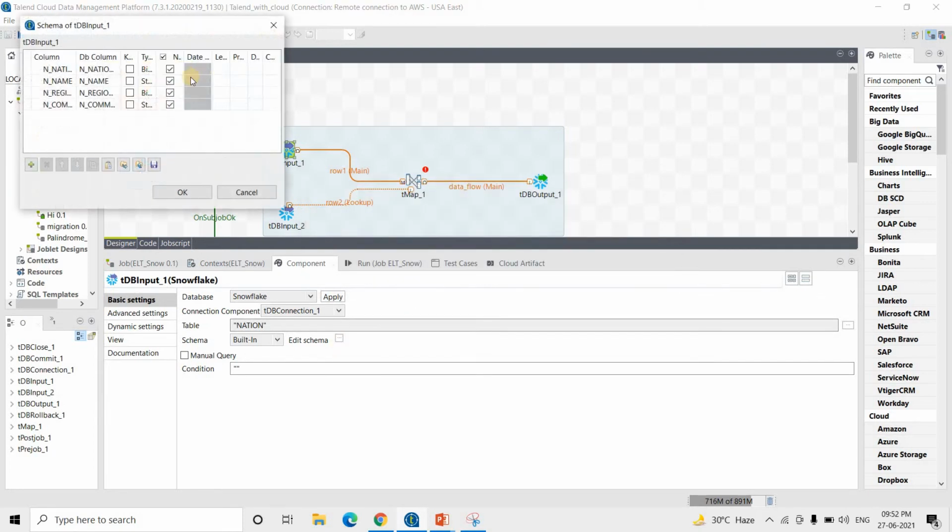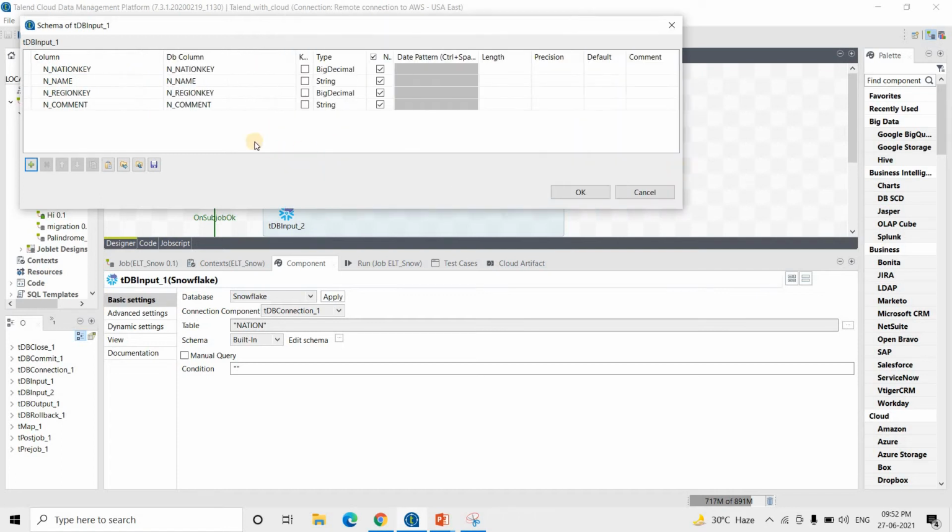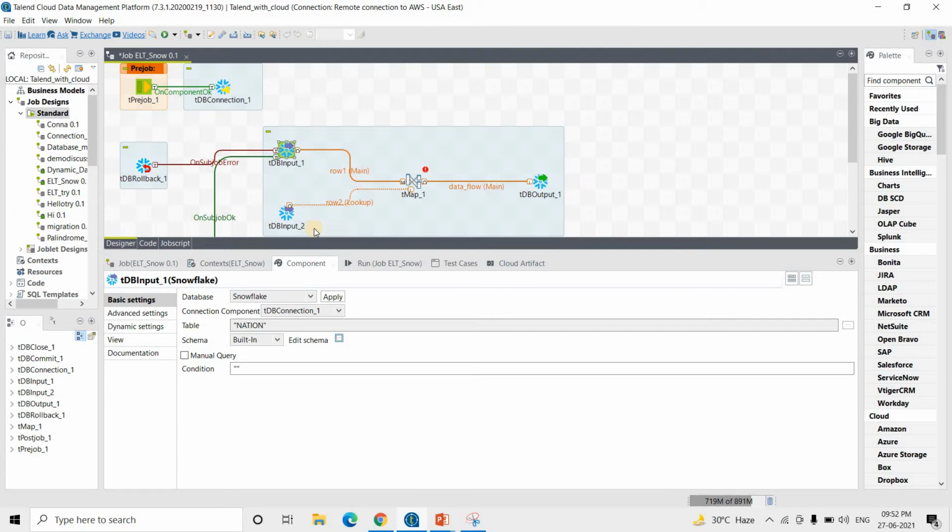If I click on edit schema, you can see all this schema, that is column names and their data types, all extracted by Talend automatically. See what the type is also. Click on OK. We need not handle anything here.